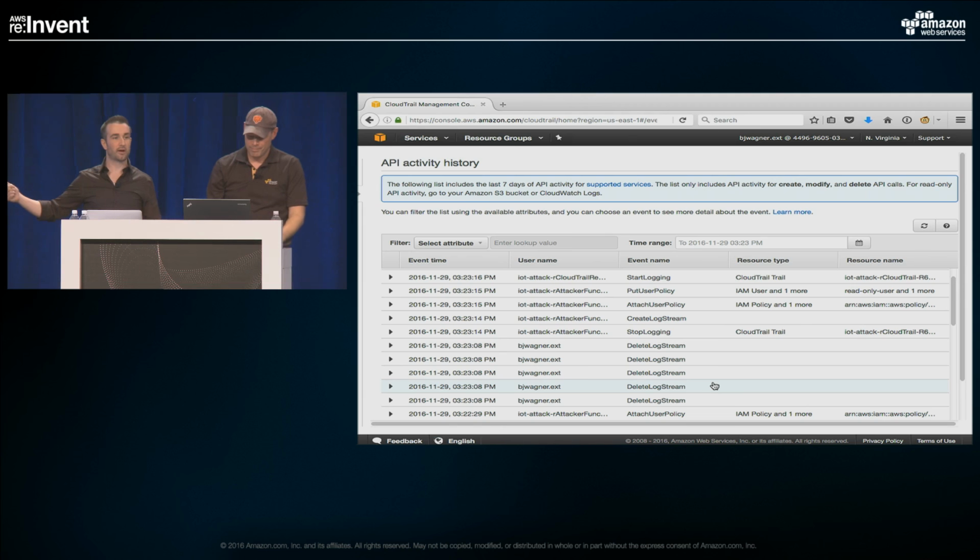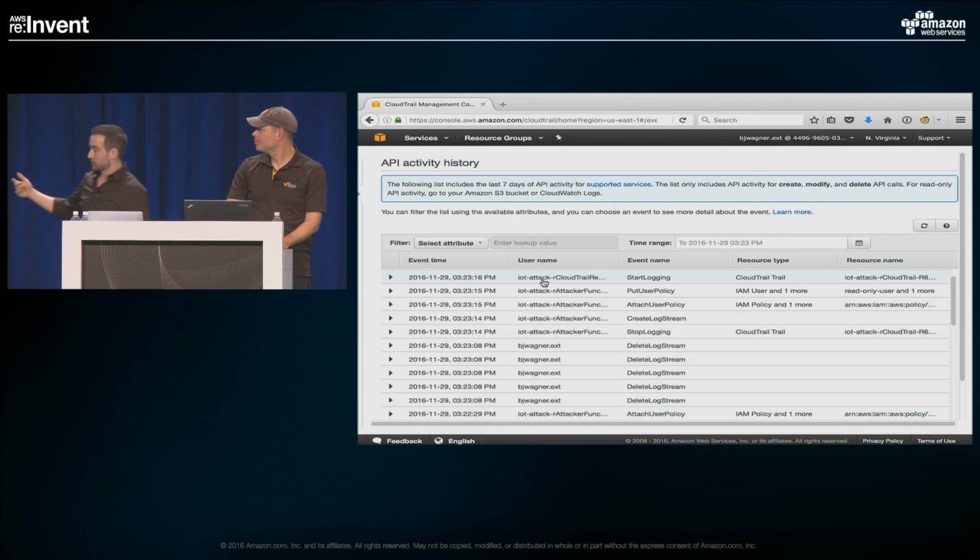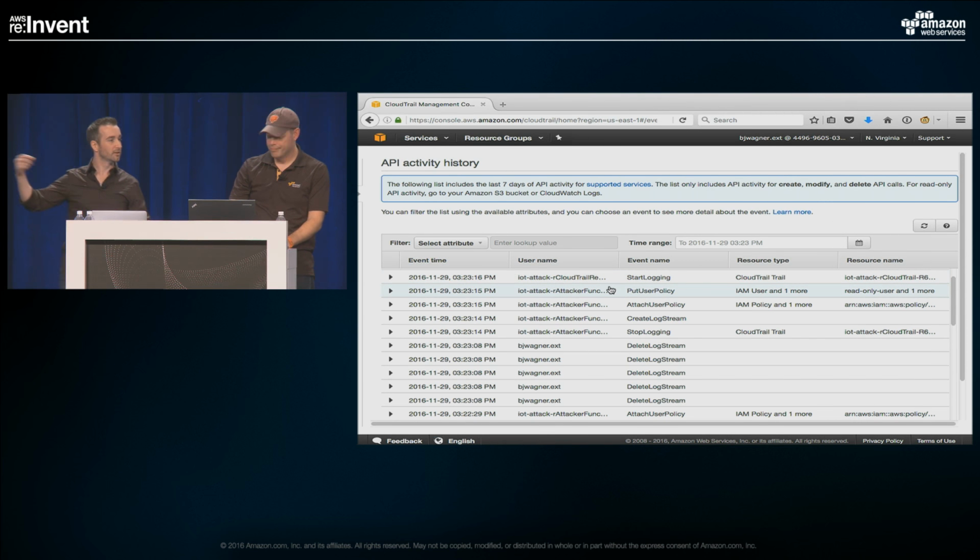So here's the API. This is the CloudTrail. If you've never seen CloudTrail, this is the actual API, CloudTrail. You can sort of see evidence by that timestamp, it's a little bit skewed. But you see the username is IoT attack, right? So there's the attack function, and there's the CloudTrail responder.